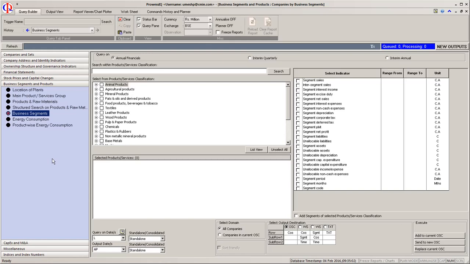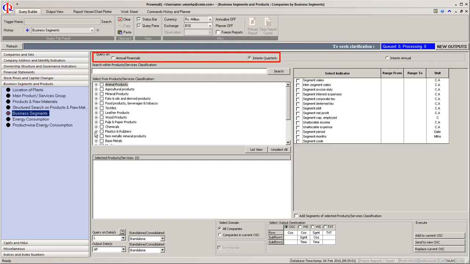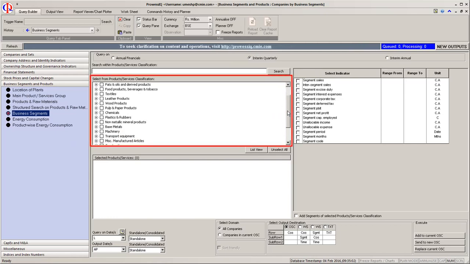The first step is to select appropriate radio button available from the top of the user interface. The radio button Annual Financials is selected by default, and let us change it to Interim Quarterly. The second step is to select the product from the Search within Product Services classification box. Let us control-click on the checkbox of the product Electronics available under Machinery.